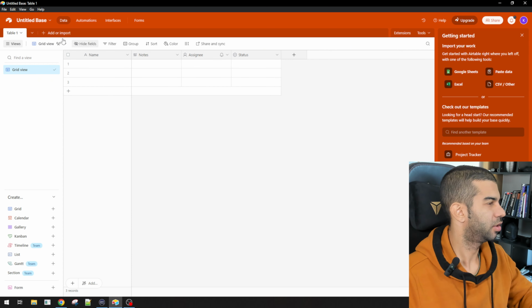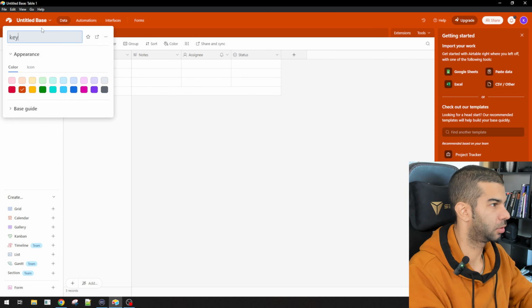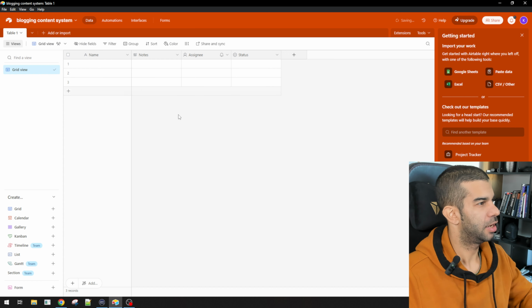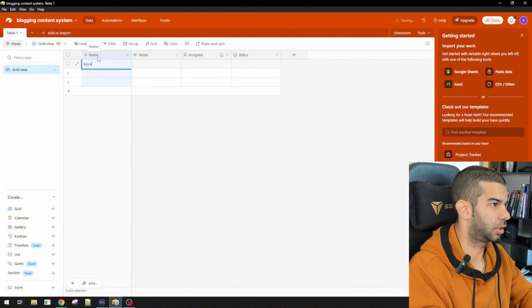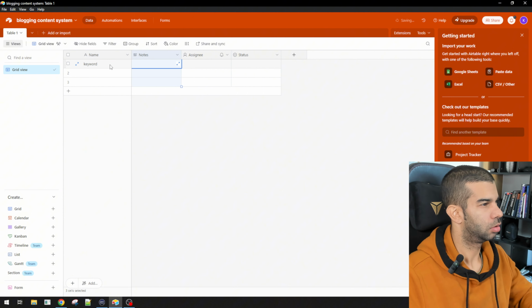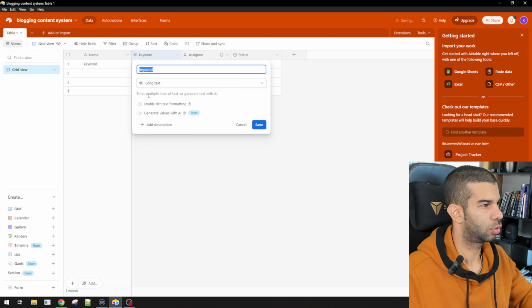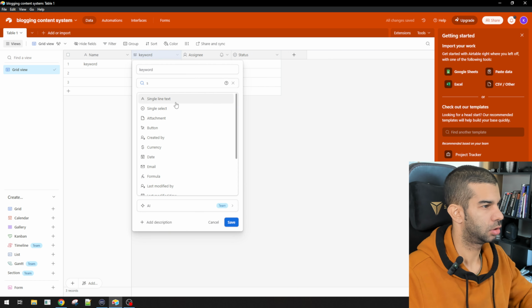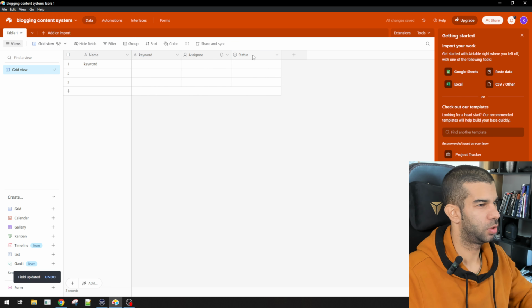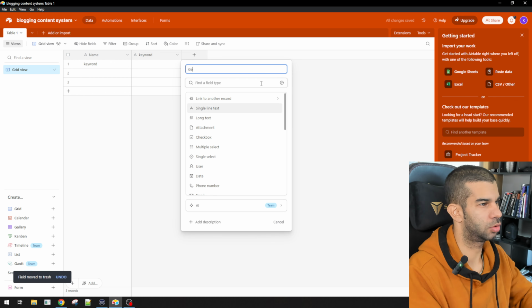I have an Airtable database, and let's call this blogging content system. And the way this will start is that we will enter a keyword here, or actually let's put the keyword here. And we're going to change this to a single line text. And all we need is a button right here. So I'm going to delete this. And I'm going to say this will be called generate subtopics.